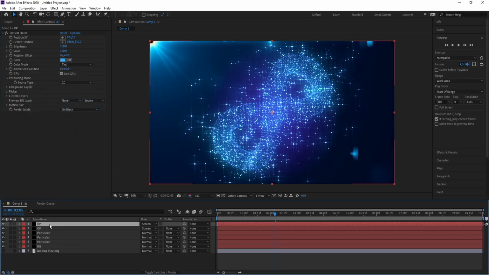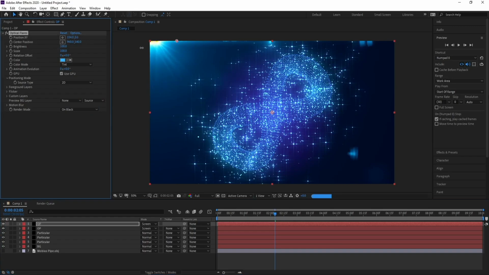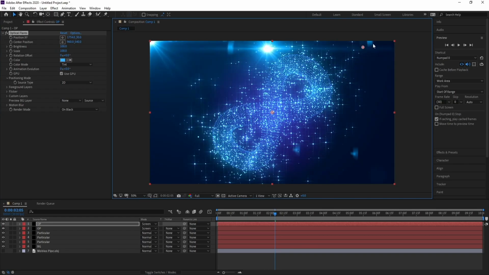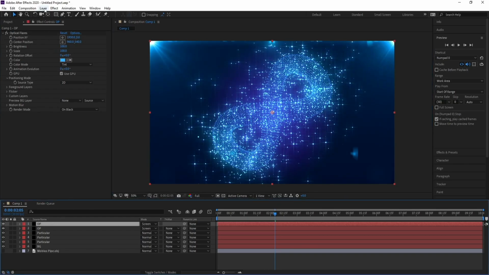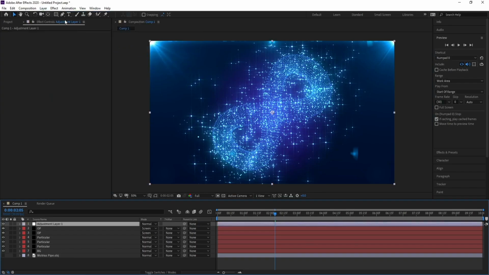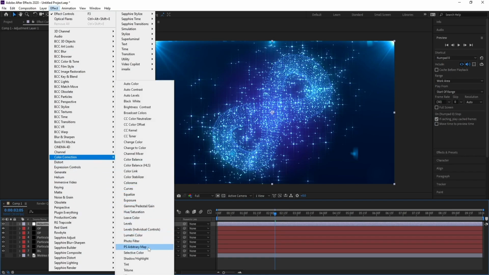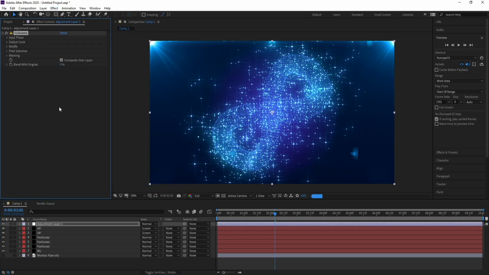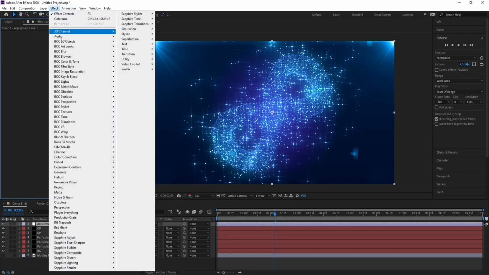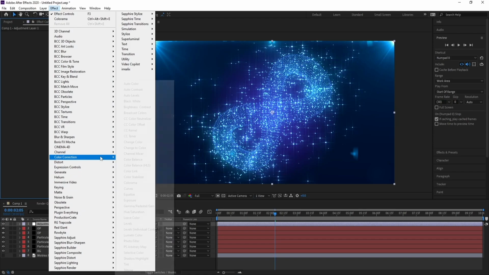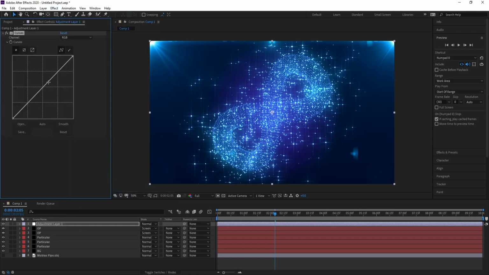Now I'll duplicate the optical flares layer by pressing Ctrl+D and position this second light on the other side. Add adjustment layer. Then add curves. Modify RGB curves.